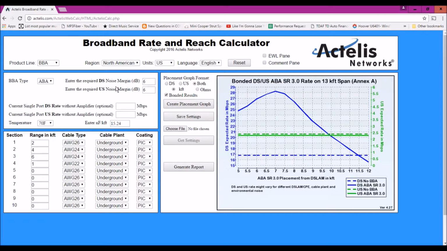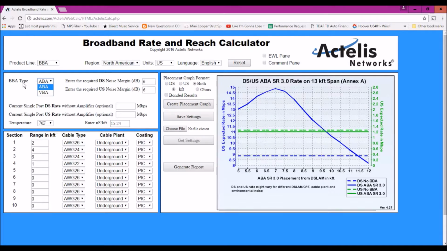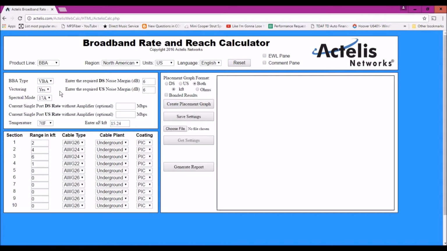So now for grins, let's go ahead and type in a VBA product. Let's take off the bonded results. I'm going to come over here to VBA type and select VBA. If you have vectoring enabled, go ahead and keep it as yes. If not, select no. For now, we're going to use no. Under your spectral mode, you have the choice of either 12A or 17A. We recommend using 17A at the moment. We do support the other 8X profiles, we just haven't built it into the calculator as of yet.